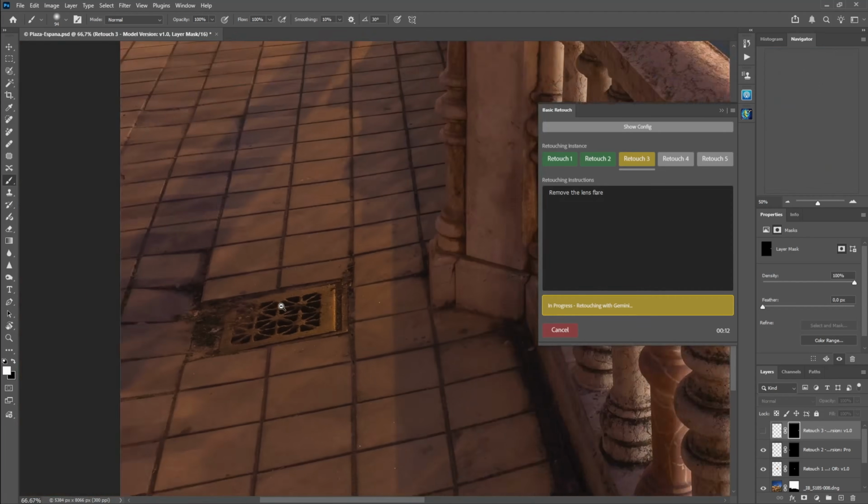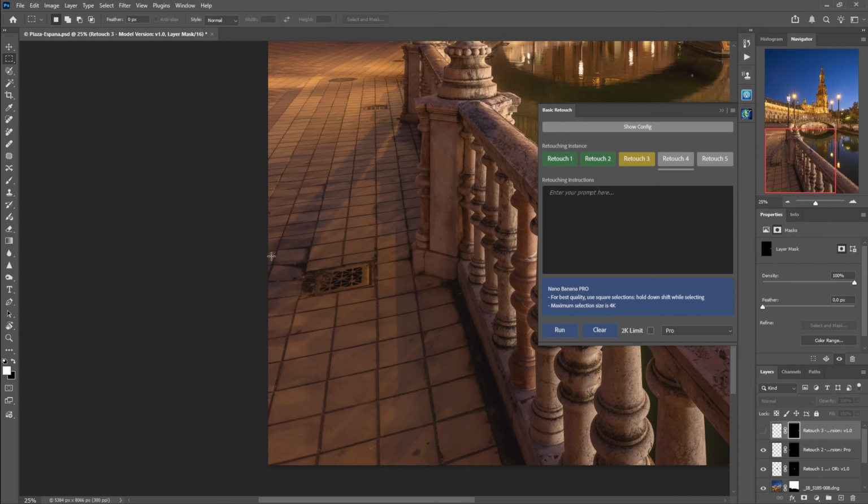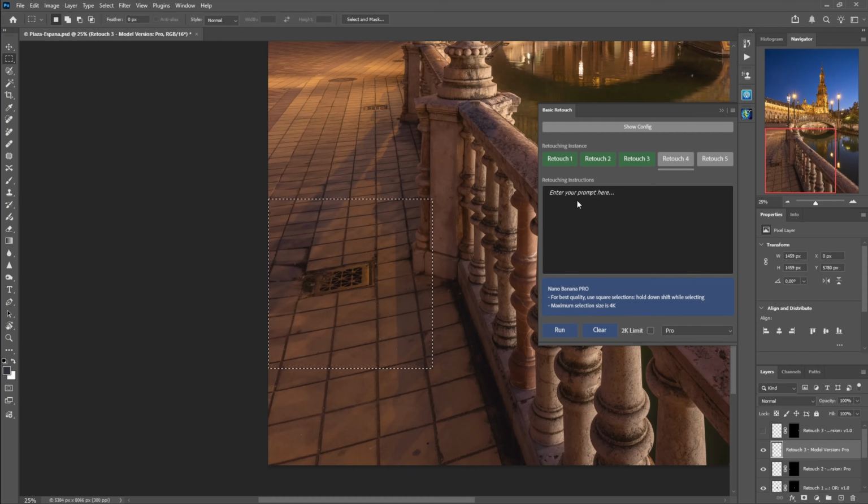I just wanted to remove the gully down here. So I make another selection, use another retouch instance, and holding down Shift, I usually do square selections because this gives me the highest quality. But you could also make other aspect ratio selections with a little bit of interpolation. This will also work. So here I just write remove the gully. And I always try first with such very short prompts. I don't need to give much more information here. And if it doesn't work, I will be a little more precise in what I want.